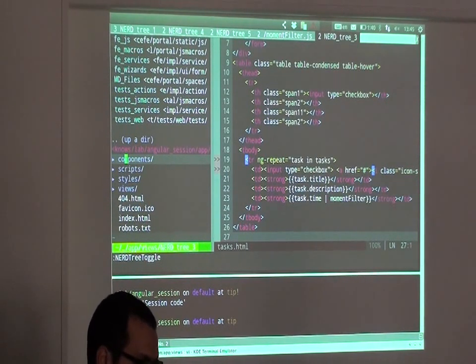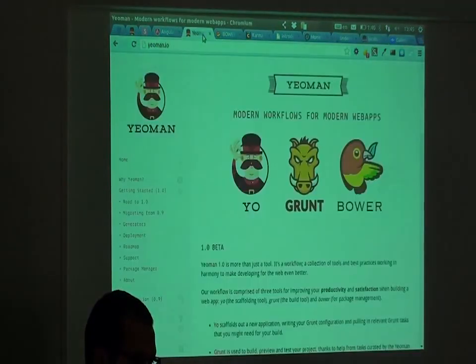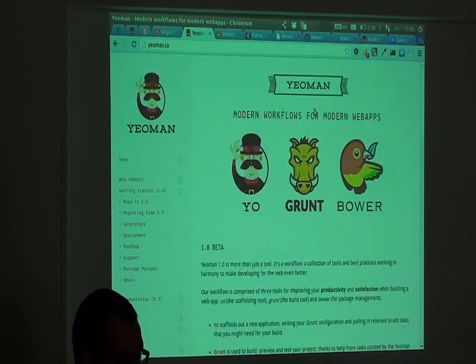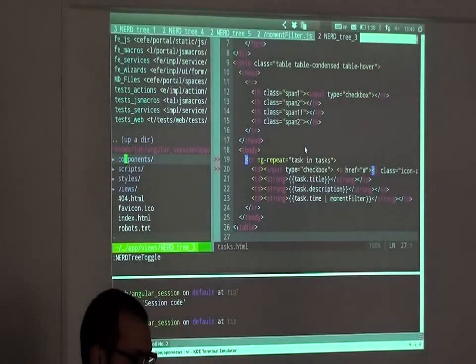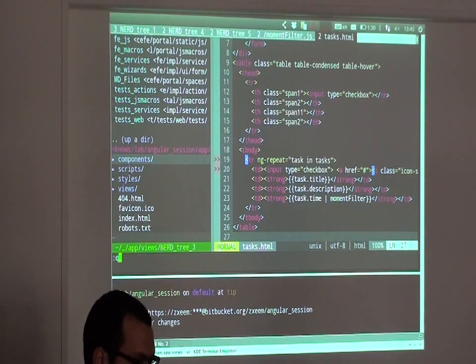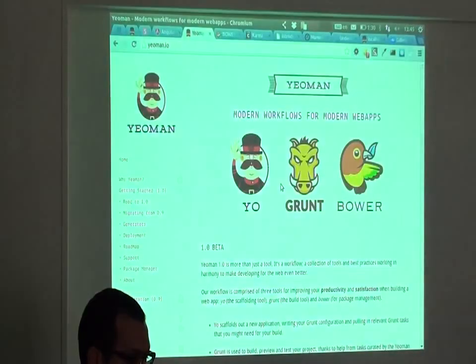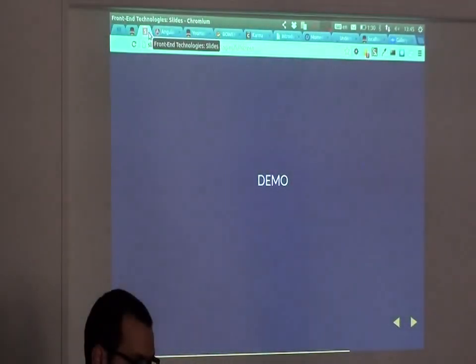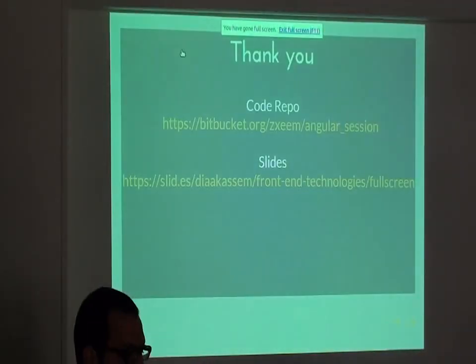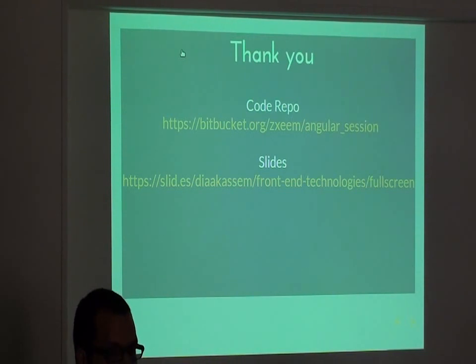Guys, just to tell you, Bower is still in beta. It's 1.0 beta, and that's version 1. But it's a nice utility. Here, I should be pushing that. And you can all have the code repo, it's public, and you can have the slides that are there.